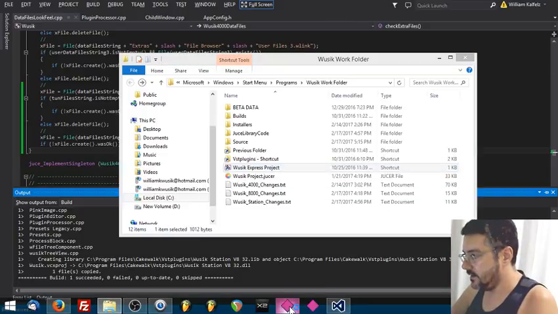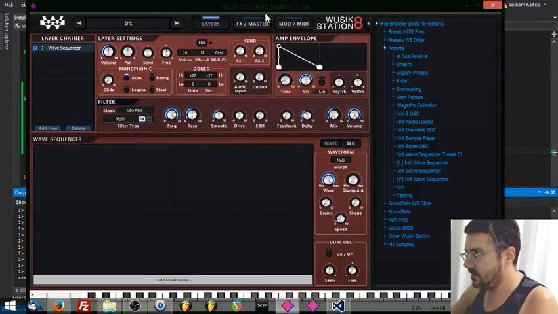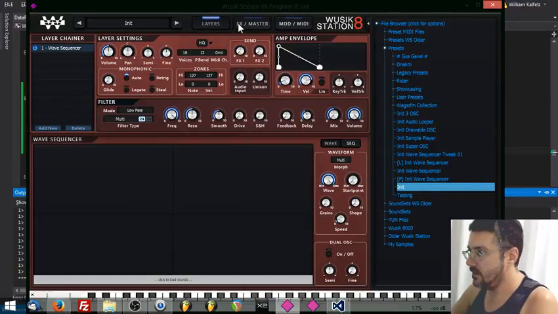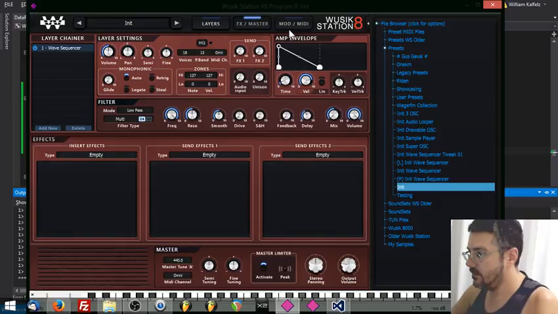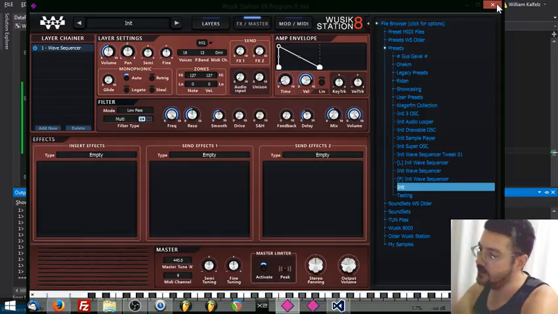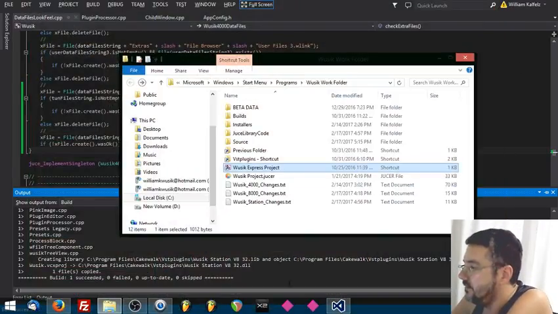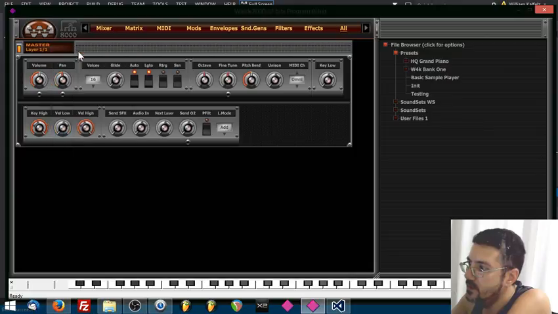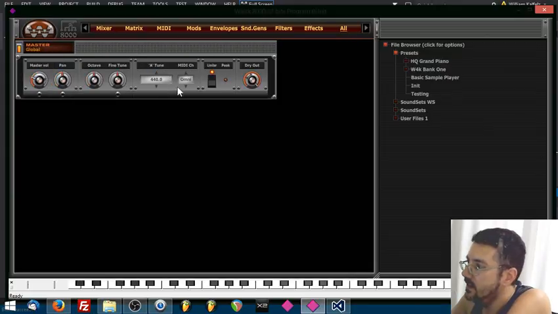And let me check on Wusik Station. Yeah, there's a master channel also on Wusik Station, so if you set that master channel, all the layers are going to only respond to the master channel. And the same thing on Wusik 8000, but on Wusik 8000 we call it a global master, and there's the MIDI channel also there.